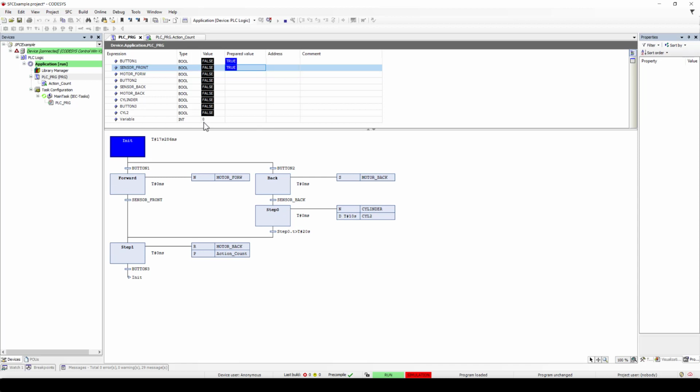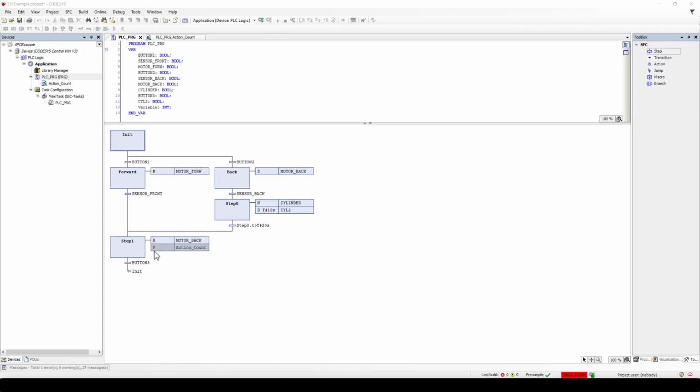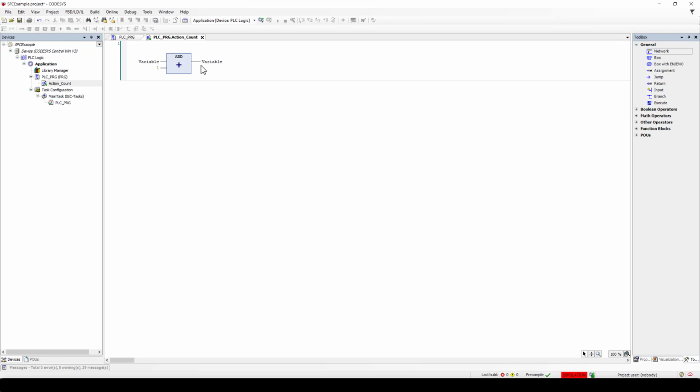And we can look at the value of variable, and it is 2. I will activate button 3 again, and at the same time deactivate sensor front, and here it's 2. Which means that I activated this action twice when we entered the step. We'll go through this again, make sensor front true, and button 1 false. Now this one is poor. Using the P made us count twice here. Of course I can compensate for that by dividing variable by 2, or I can use a trig.